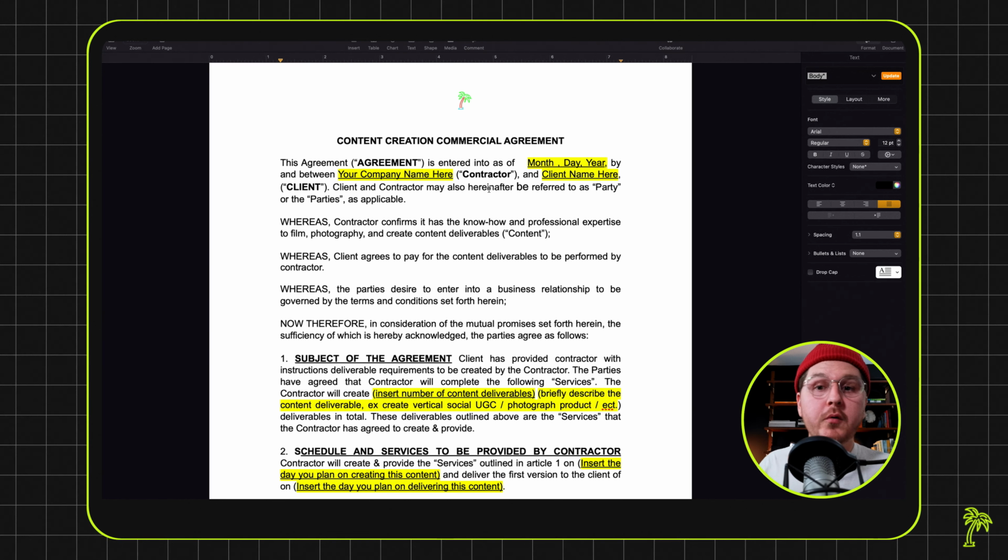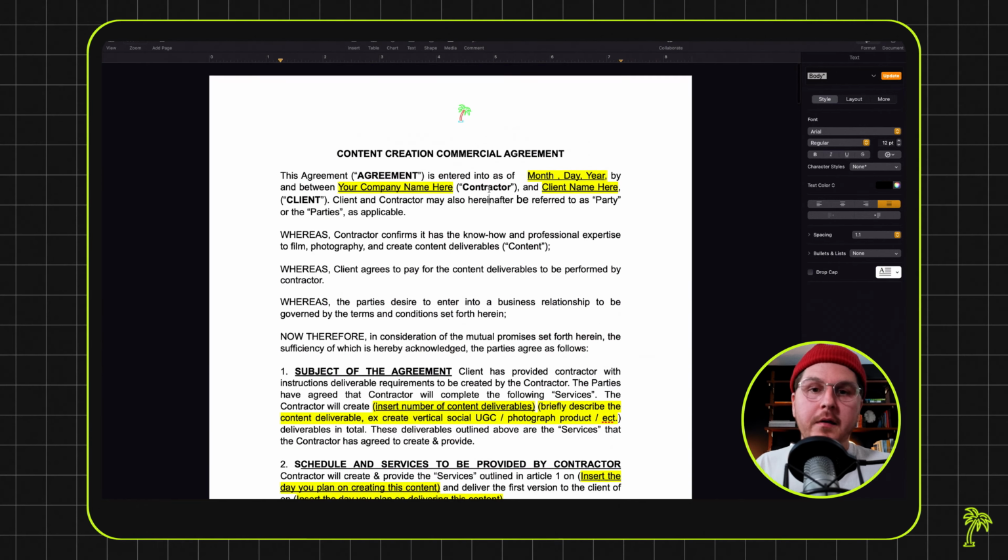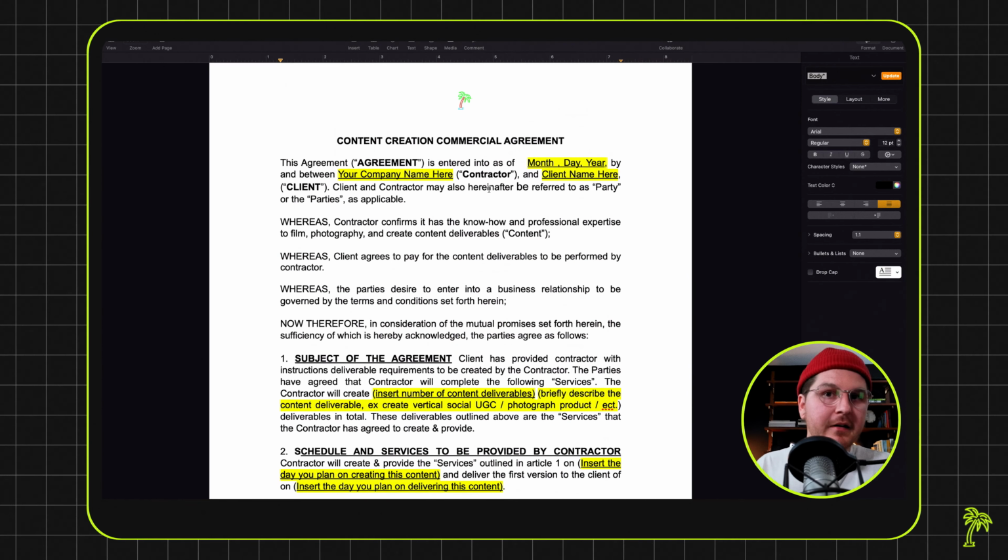So the first step is, when you open up the content creation commercial agreement, you're going to see quite a few things in yellow. The things in yellow are us highlighting the areas that you need to physically go in there and type and change on a project-to-project basis.